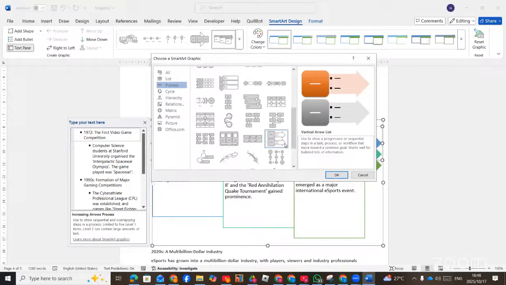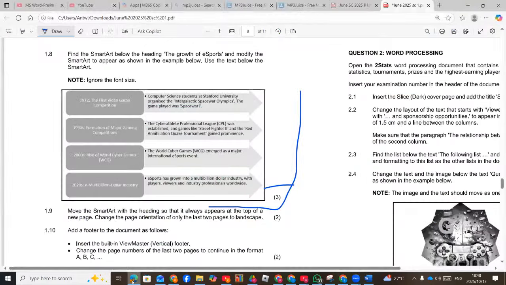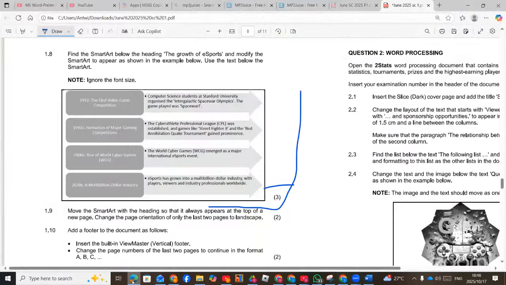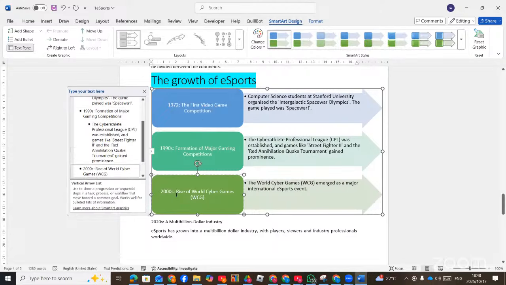I think it's vertical arrow, this one. Let's click OK and see. Yes, it's vertical arrow. Yeah, that's the exact one. Now it looks like that. But we have the first one, 1972, followed by 1990 and 2000 and 2020. So let's check whether we have all of them. We have 1972, 1990, 2000, but we don't have the one for 2020.